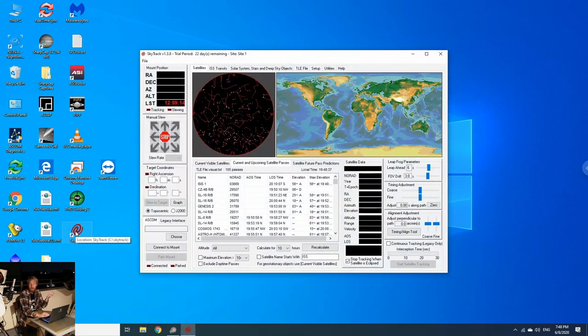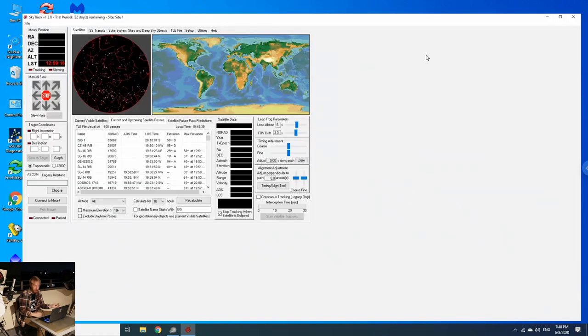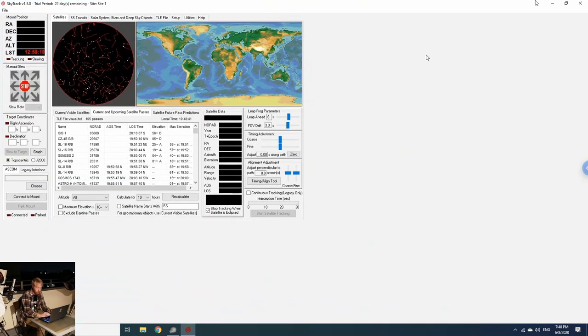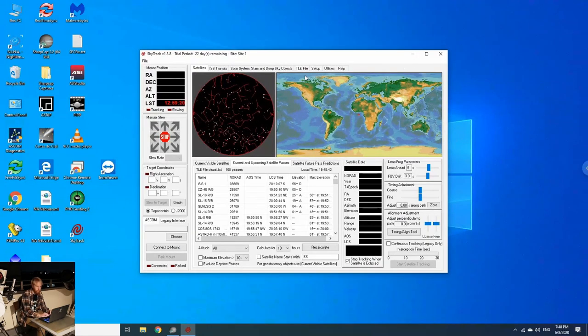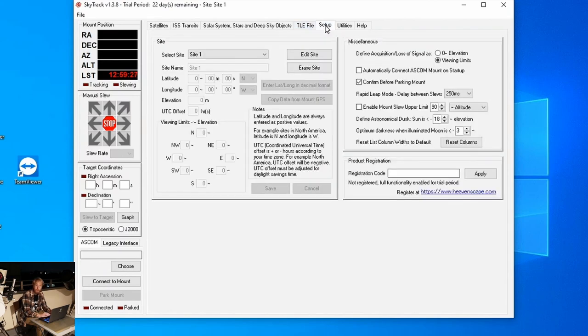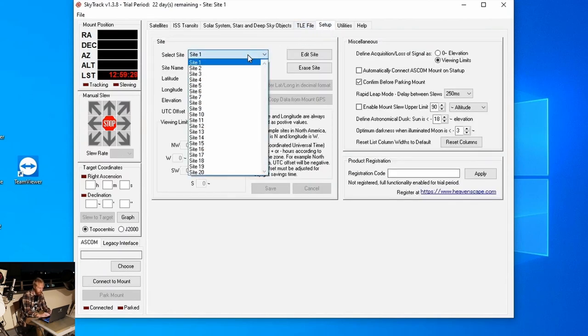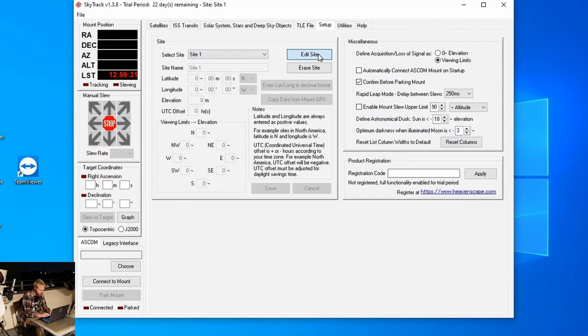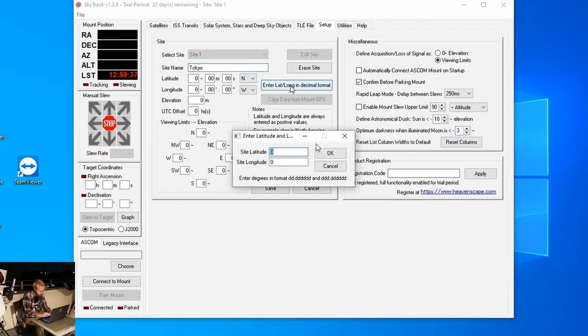SkyTrack is an application that is made to actually track satellites. And I've just discovered it recently. I only used it once, so it doesn't like to be full screen. I only used it once with this mount. It worked very well. The first thing that you want to do is, you know, to set up your site, which I haven't done. So I'm going to go in there, edit the site, call it Tokyo.